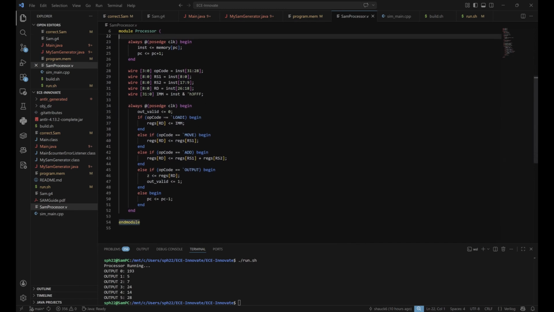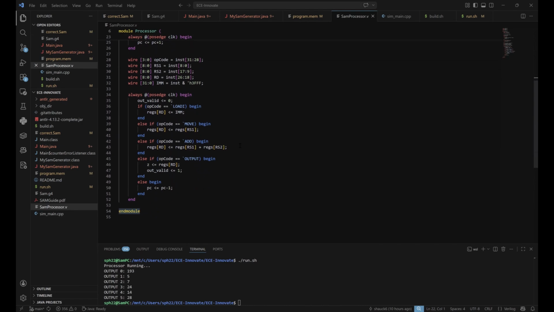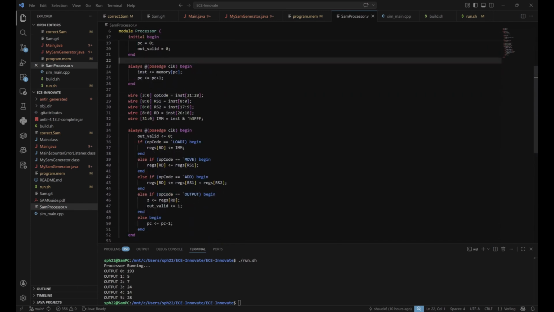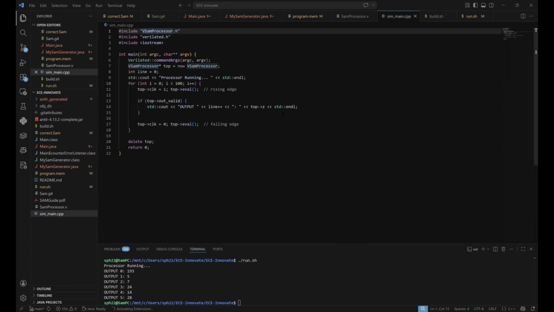And then depending on what instruction is passed in, for example, if it's a load I, we will then take the immediate value, so whatever number we passed in, and add that to the register at the destination that we've determined. And then eventually this all runs through, and then we set this out valid to one whenever it's an output, and that tells our simulator test bench written in C++ to then output to our terminal the output that is given. So as we see, we'll run this here, and as you can see, it runs again.